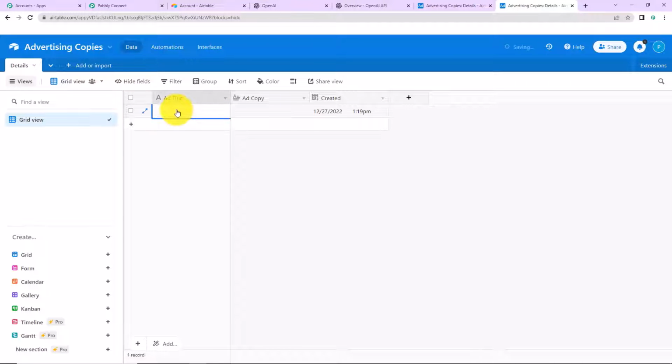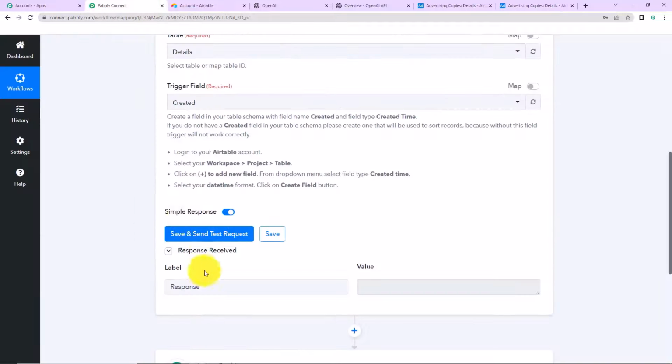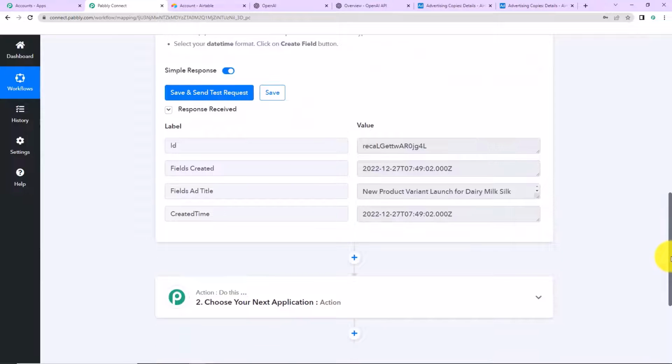So what I'm going to do is add a title. Let's say the title is new product variant launch for Dairy Milk Silk chocolate. Okay, so this is the name. It is new product variant launch for Dairy Milk Silk chocolate. And now you can see that it has shown the created time. Now I'm going to take you back to Pabbly Connect and click on save and send test request again. So here we have received the response.